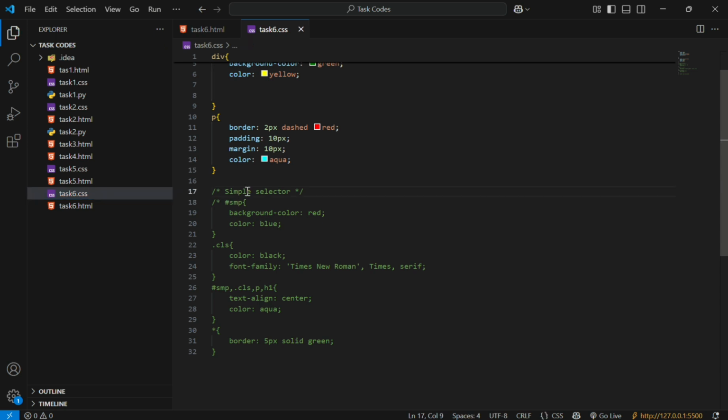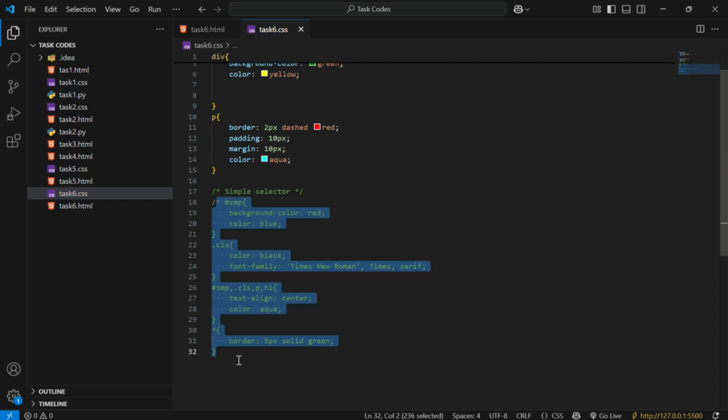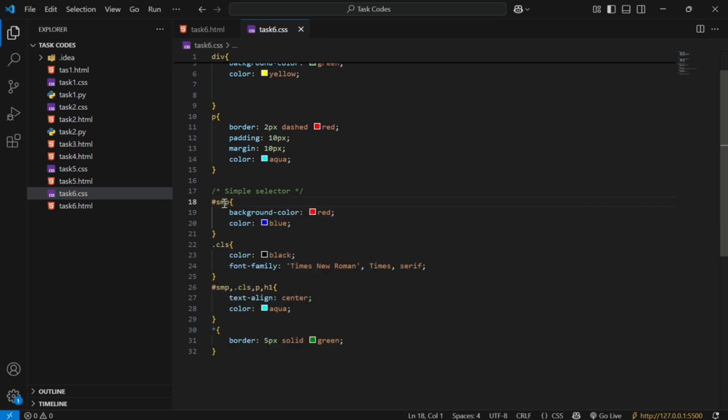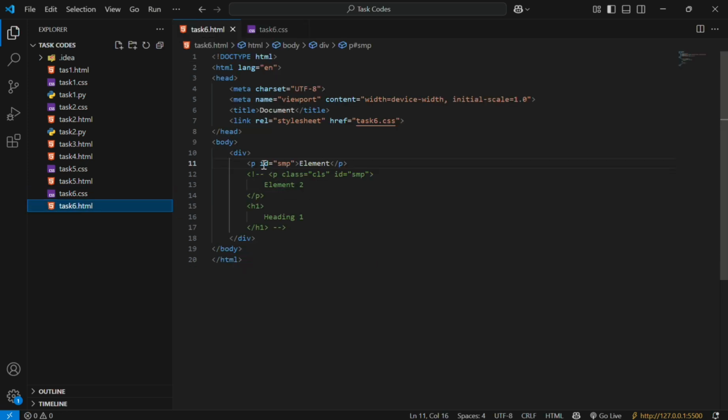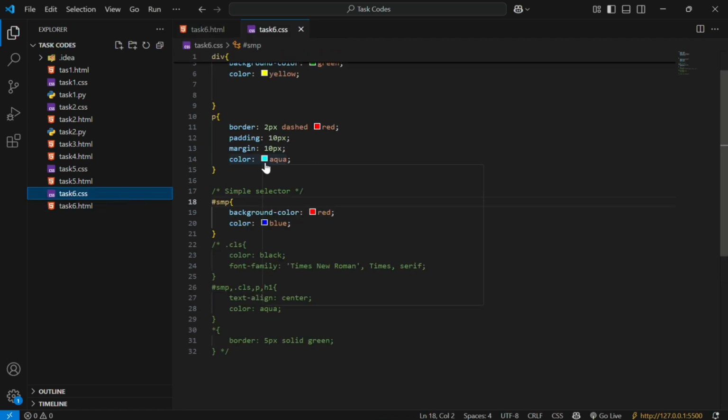Okay, in simple selectors, the first type is ID selector. In ID selector, we represent it using the ID hashtag. Like how it is given in the element, it is given using the ID attribute. Like ID SMP, I have given SMP here. Whatever the ID we are going to give.